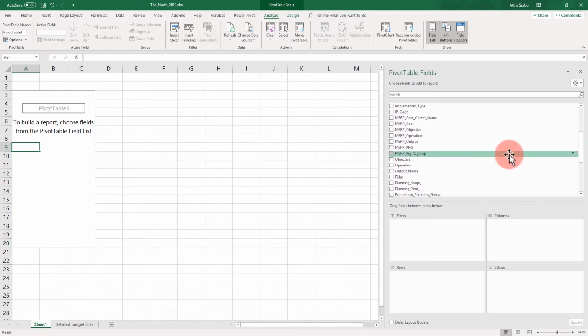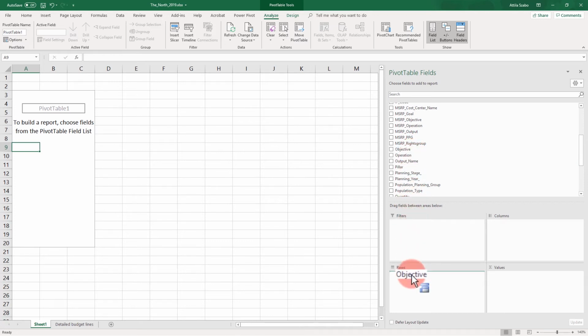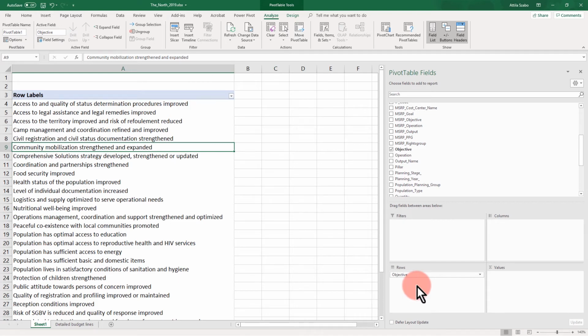Okay, I will pick the objective and add it to the row field here. Now, the setup of a pivot table works in a drag and drop manner. So you can just easily drag labels and put them in the right place. I will drag objective and drop it into the rows box here at the bottom. Easy as that.